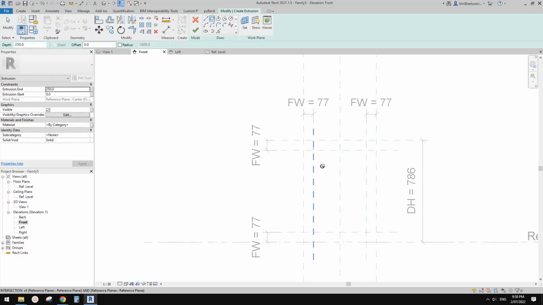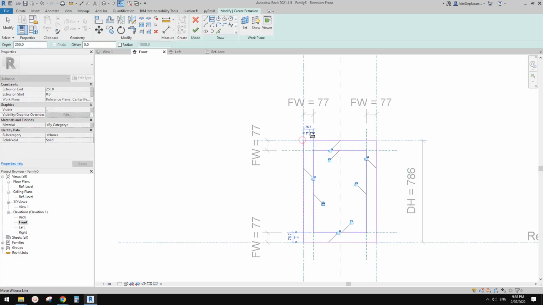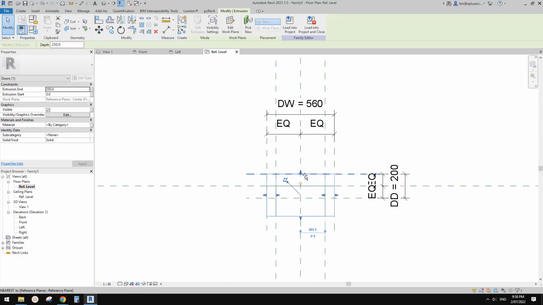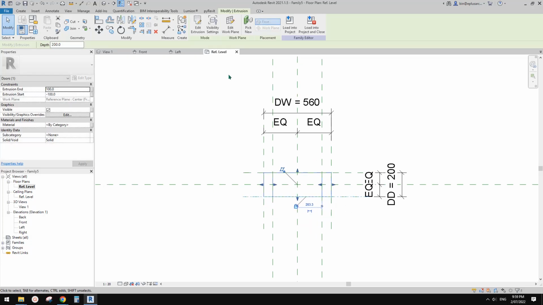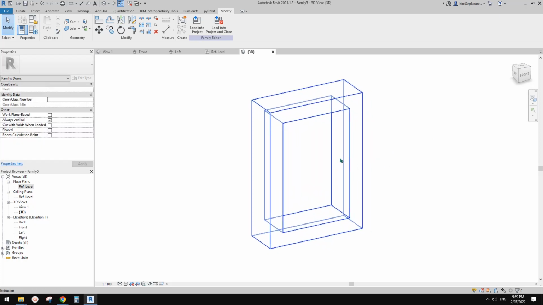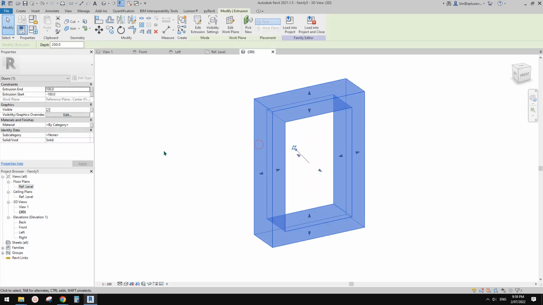Now we can create an extrusion. Use rectangle, lock, another one, and lock. Go to floor plan, finish extrusion, drag this onto the reference plane, lock, and drag and lock. So this is the door frame. It might not look like a door frame yet. We can also change the subcategory to, let's use frame.